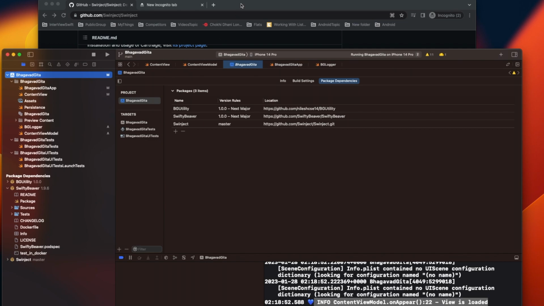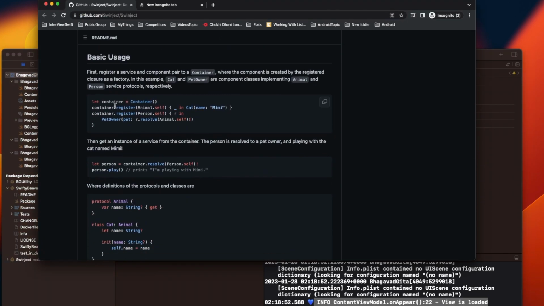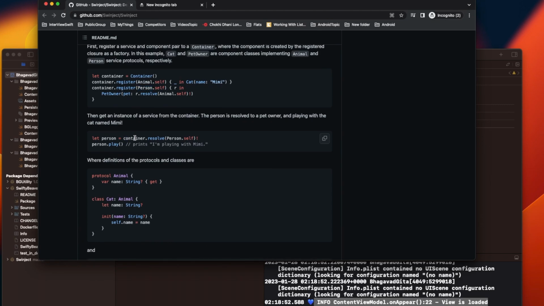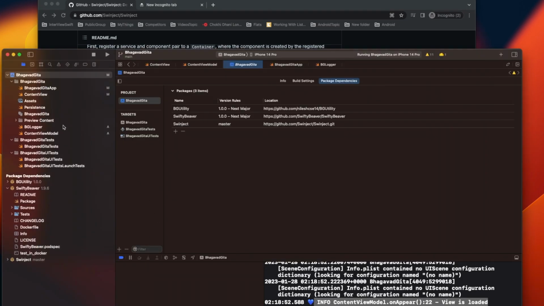Now if you see in the usage, you have to create this container object and register all the other dependencies. So in this example, they are registering animal and person. And when you want to use something, you can again use this container to resolve it and get it. In many cases, I see creating this container in the app delegate and then accessing it through the app delegate to get the required dependency. Let's create a separate class instead of doing something in the app delegate.